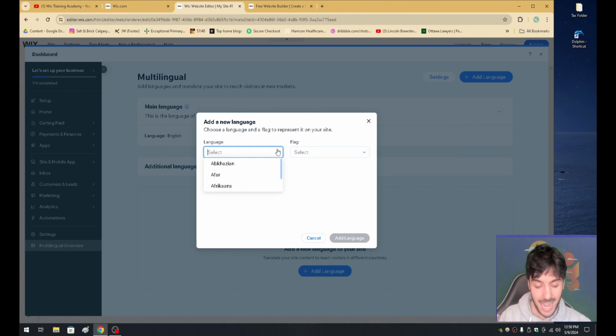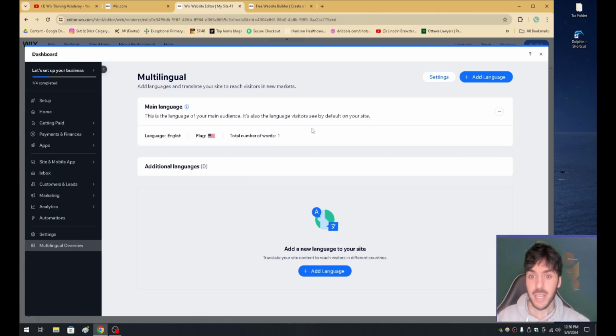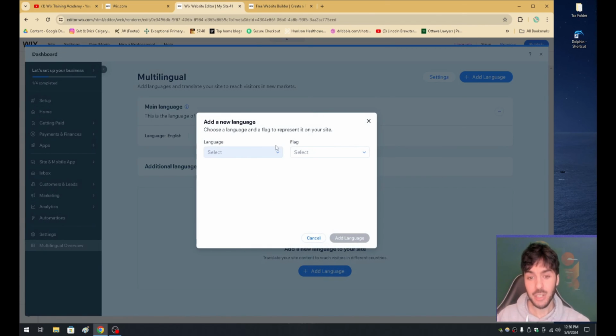Here we actually need to add the second language. By default, Wix would have automatically told you which is the original language your website's in. Thus, you'll be introduced to this section, and you'll be able to introduce your second language. So in this case, why don't we select Spanish?